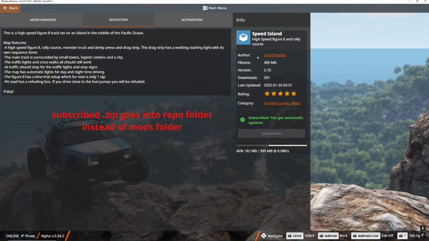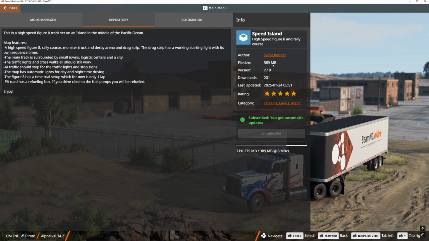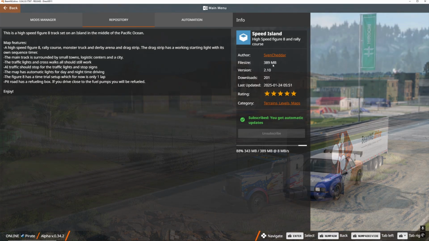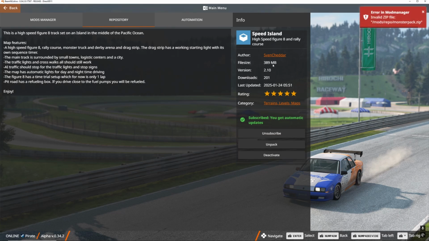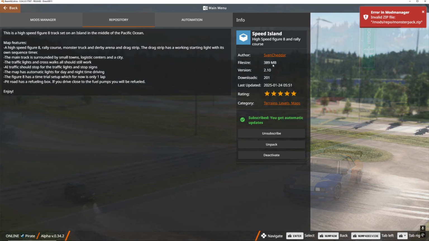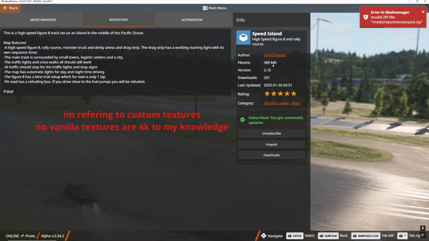So one thing about the repository is every upload has to be under 500 megabytes. And if you're working on a map, that means that in a lot of the folders you have to make your JSON entries path to the original game directory. So you can't have a whole bunch of materials in your level folder taking up space. For example, one 4K texture could be 5 to 10 megabytes.